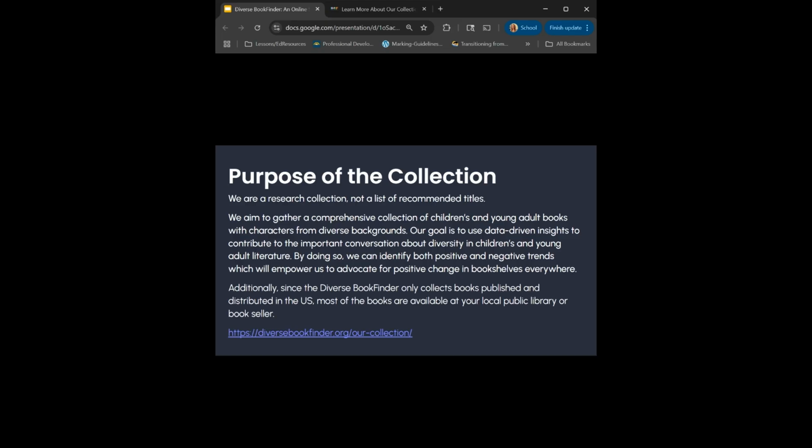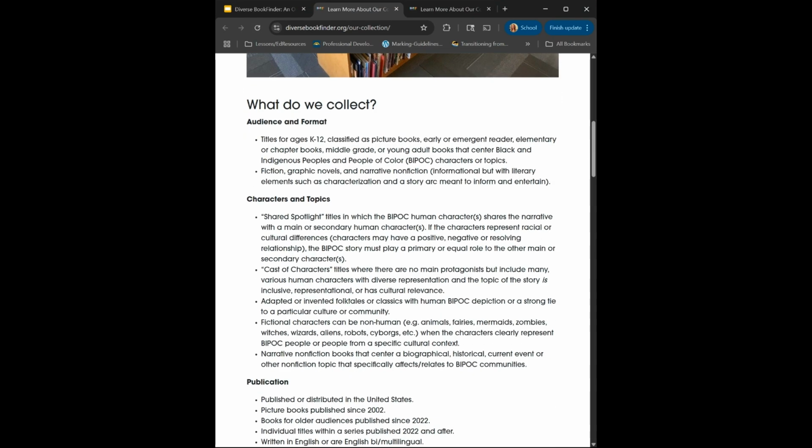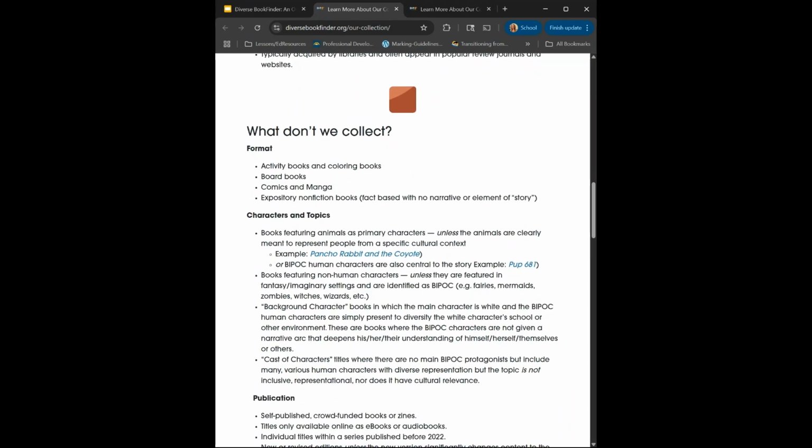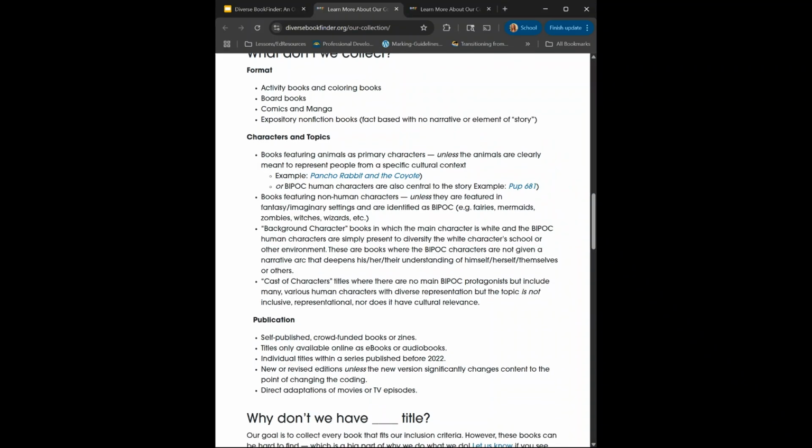So, the Diverse Bookfinder also only collects books that are published and distributed in the United States. The primary set of these books is located in Maine, but most books are available in public libraries or through local or state centered booksellers. So we can take a look quickly at those collections. It shares a little bit of that information as well as what they don't collect. So the focus really is on representation through human characters, unless they are from a specific cultural context or are supporting those types of stories being told.